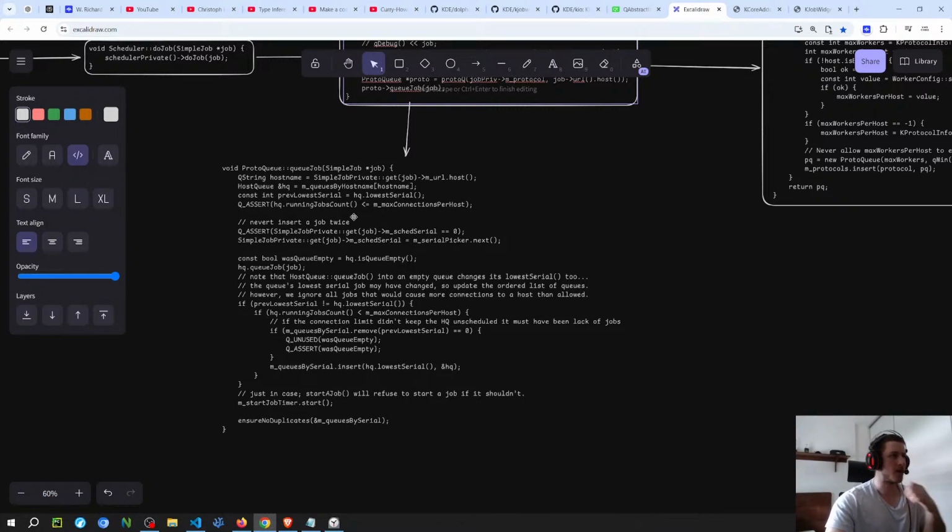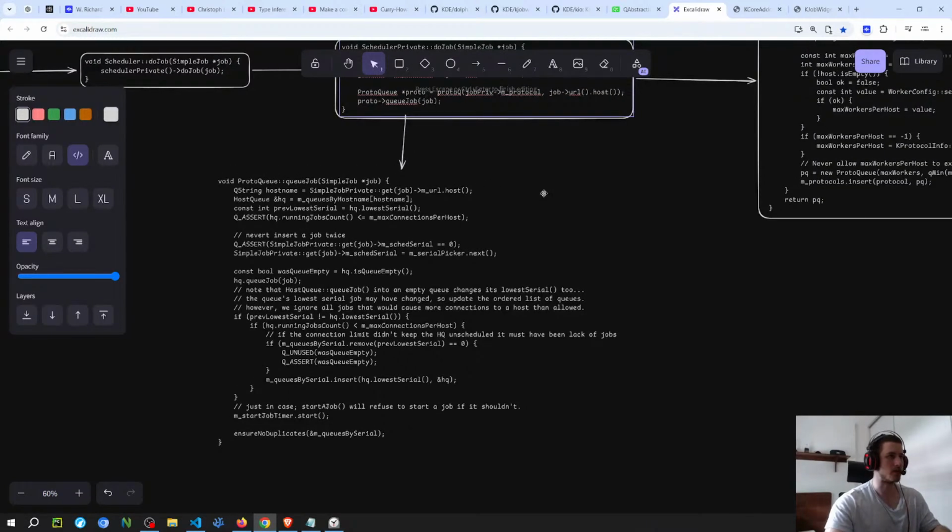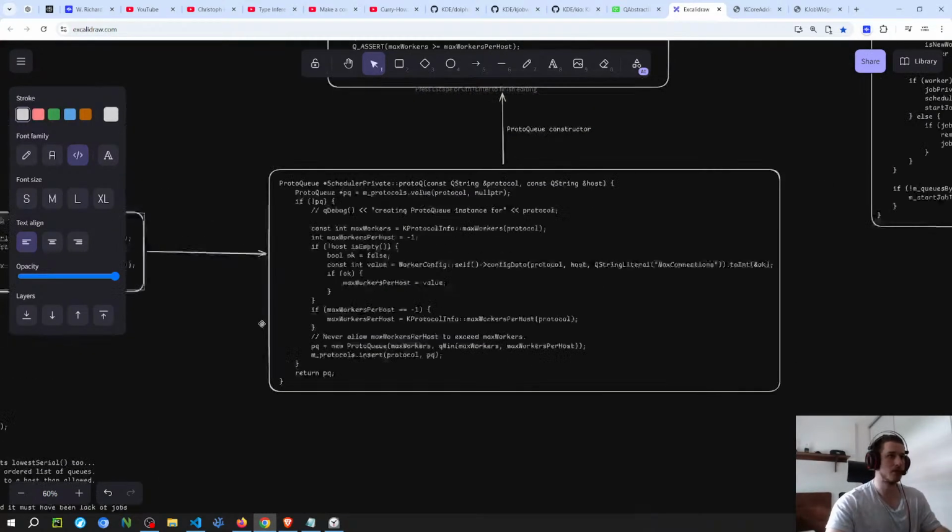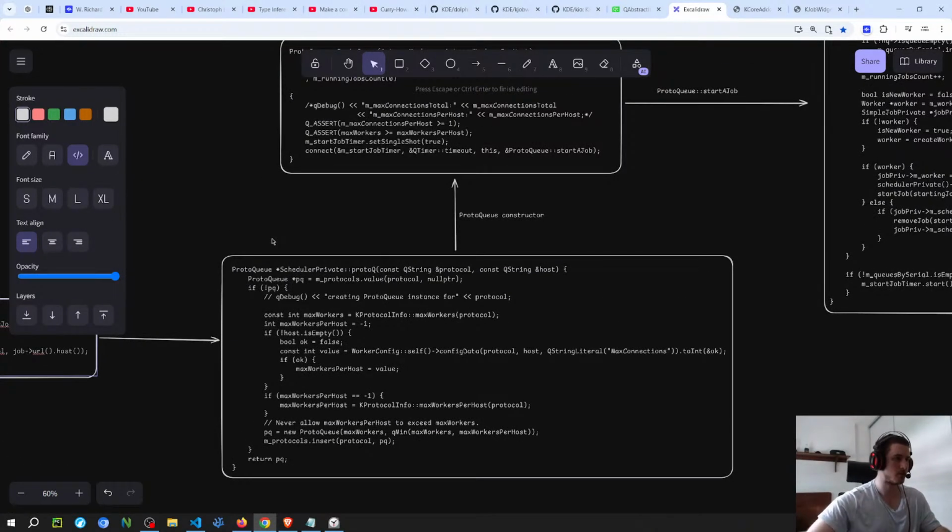I think I didn't go over this function. Yeah, this is after it creates the job, I think. So I'm gonna go over these ones. I think I just copy the code because it's easier. So before this stuff, I think it's just configurations. Procure constructor.